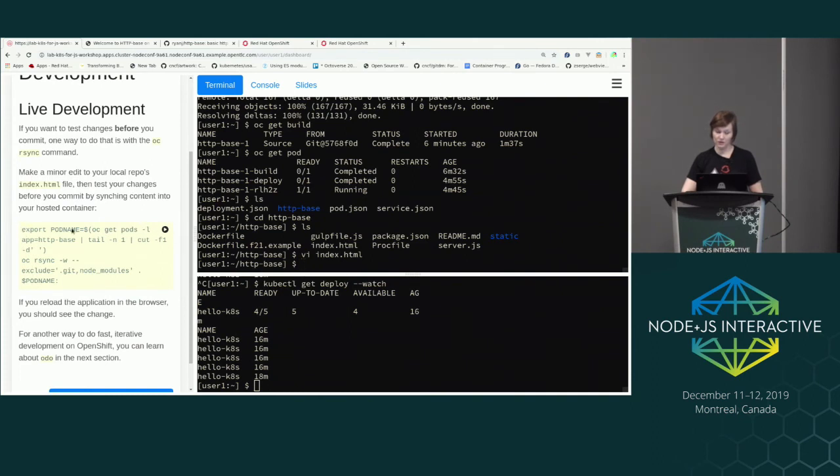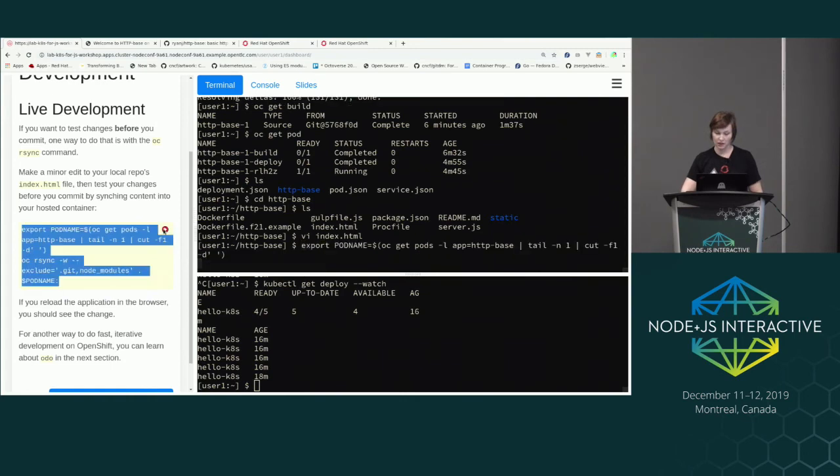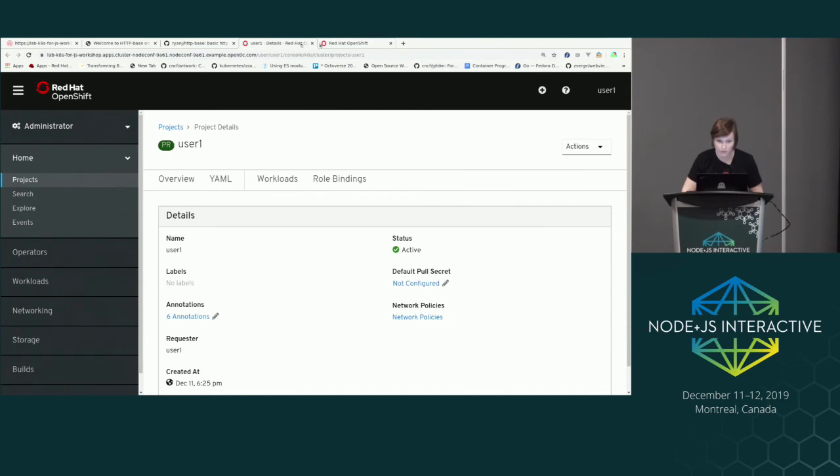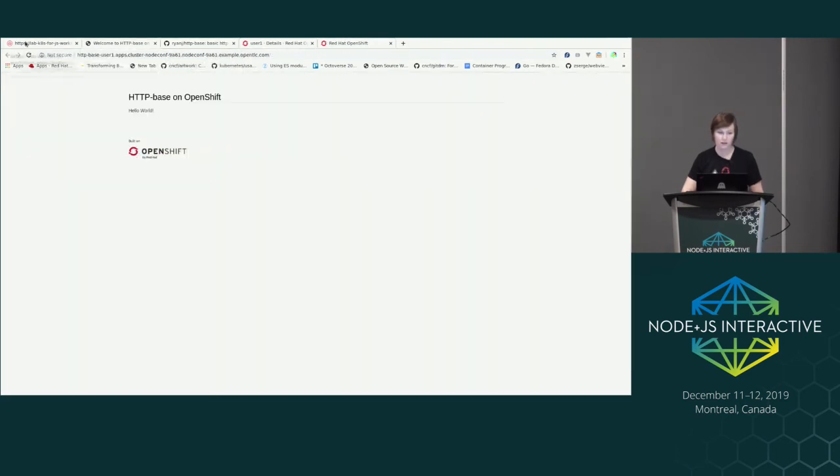export here. What this is going to do is get us the name of our pod, basically, that has the label app equals httpd-base. And it's going to run that oc rsync. We get an error here because we're trying to upload, I think, too many things. There's some permission thing. However, it did actually do it. So if we go back to wherever it's running here and refresh, it says hello OpenShift. So it did send that file up there.